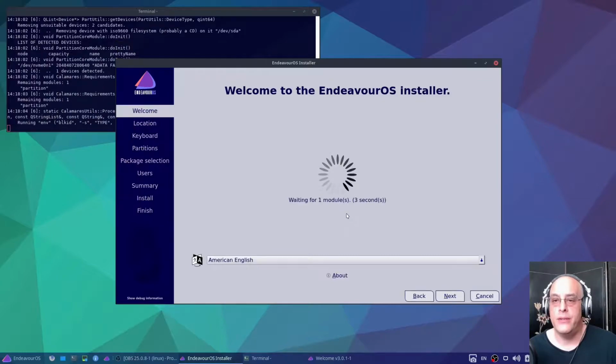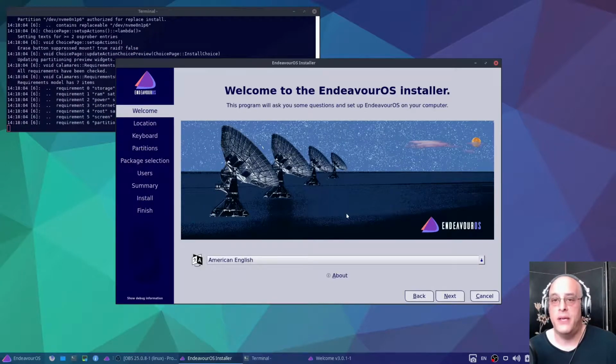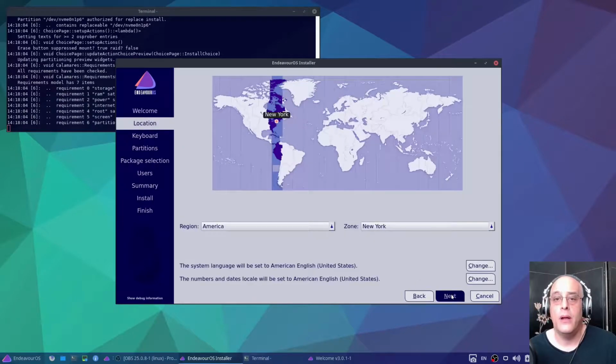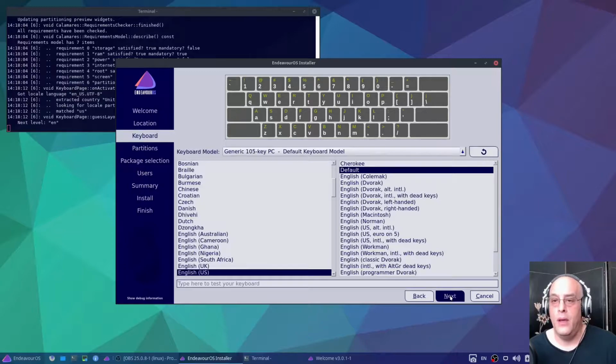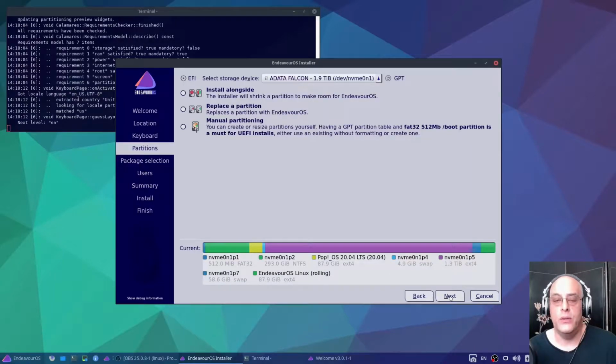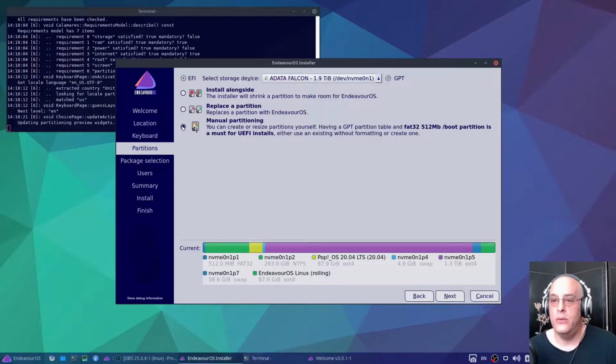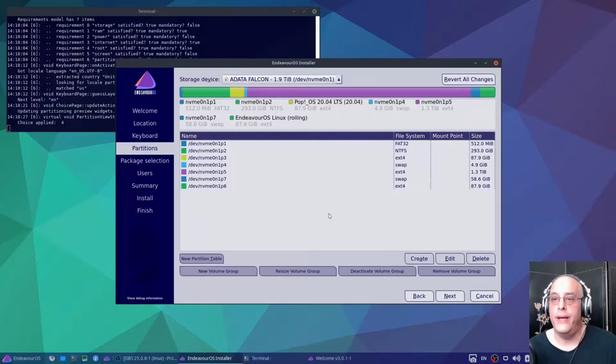Alright, typical Calamares installer. Nice picture. American English is good for me. American New York is good for me. Keyboard looks good as well. Obviously you will adjust. Alright, now since this is live hardware, we are going to manually partition. I've already set up my partitions so that they're ready.